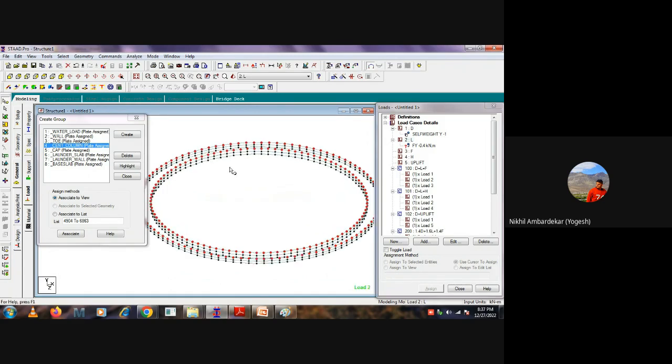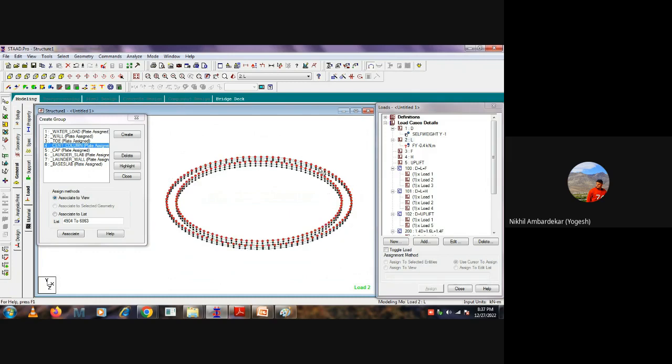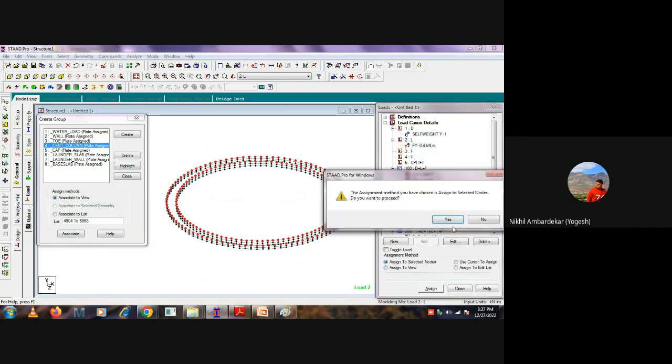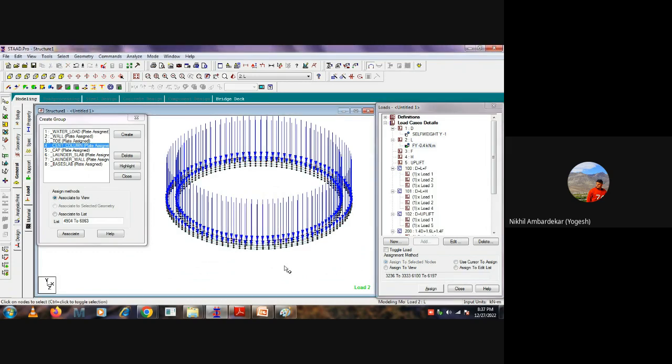Can you see this, what I selected? I have selected only the top row of the main wall and the top nodes of the launder wall. I select this 0.4 Newton, assign to selected nodes, assign. Is it okay? Yes, sir.